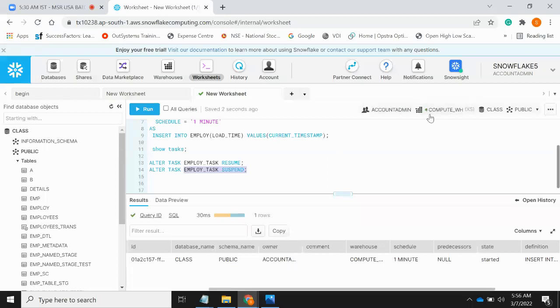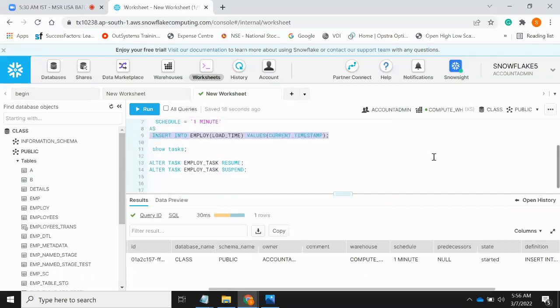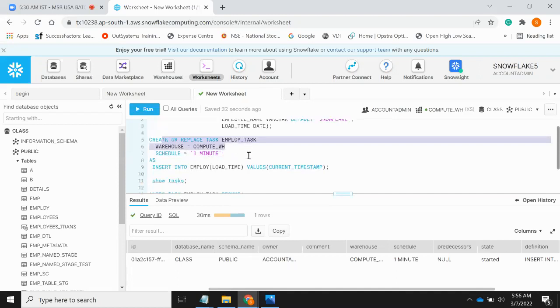See this, now the warehouse is green. It will utilize the warehouse, and every 1 minute it will insert the same data into the table. When it is inserting, we have given auto increment. Instead of running an insert into the table manually, we scheduled it for 1 minute and assigned it to the warehouse, right?